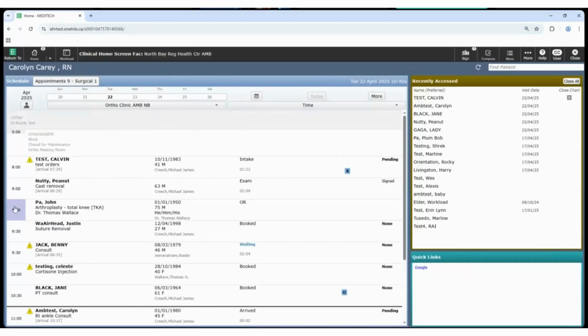So basically, you see all the times of the appointments here. You see all the patients, and you can also see why these patients are coming in today, which is really helpful. And over here, we can see the doctor that's associated with this patient visit, Dr. Creech, we have Dr. Wallace, we have different doctors.